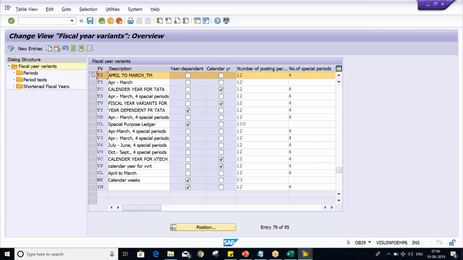So for that we have to define this shortened fiscal year. What is most likely to happen during, let's suppose, a merger and acquisition? In a merger and acquisition, the company that is going to be acquired, let's suppose the current organization is going to be acquired by a different organization, then what will happen? It means the current company has to follow the fiscal year which is being followed by the company which is going to acquire it, right? So in that case, a shortened fiscal year is going to be defined, and we can use that.